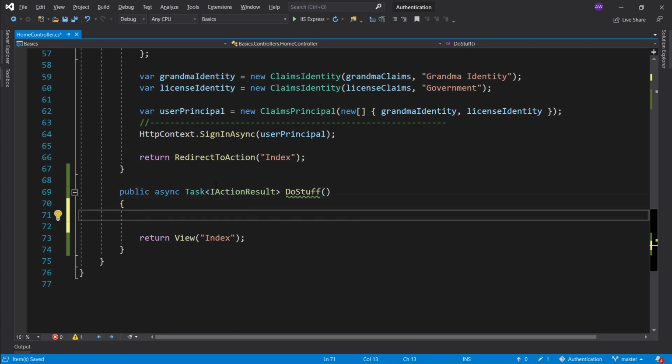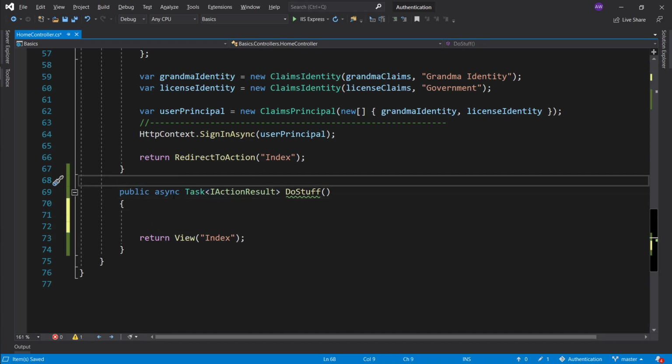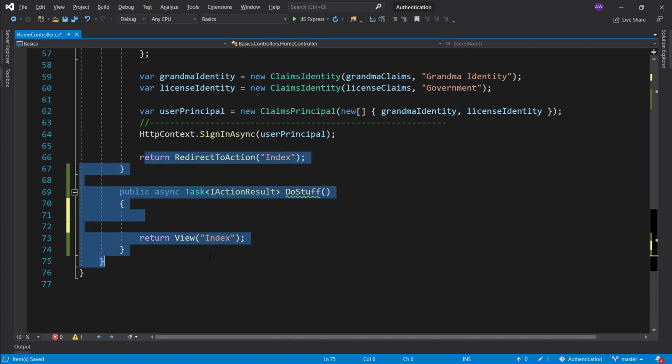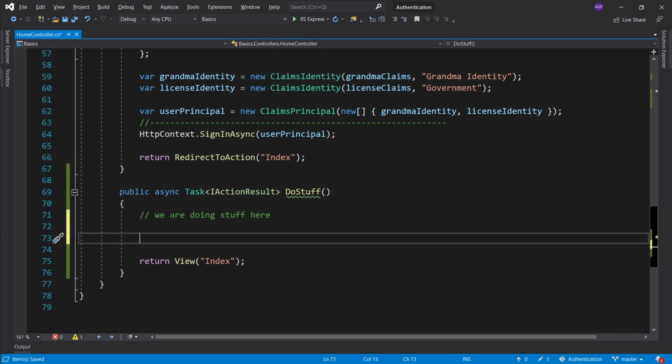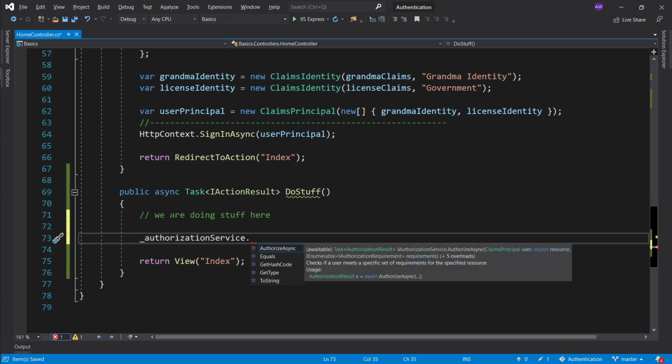Okay, so let's say we're doing stuff, we want to allow somebody to go to this action, but then depending on what happens in this function, so let's say we are doing stuff here, we want to go ahead and start authorizing, right? So we want to let you do something, but then we want to make sure that you can only go here if you are authorized. So then we can take the authorization service and we can call AuthorizeAsync.